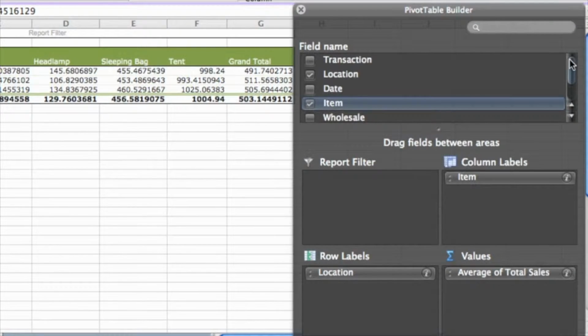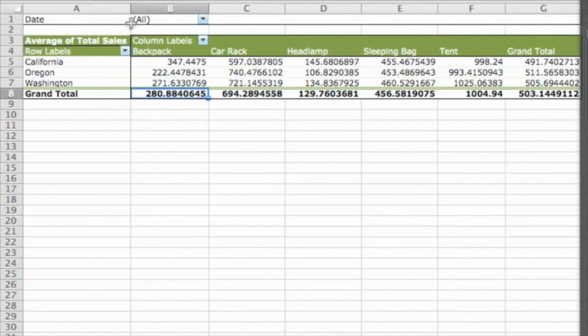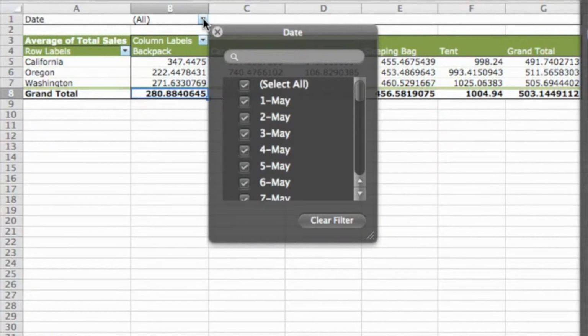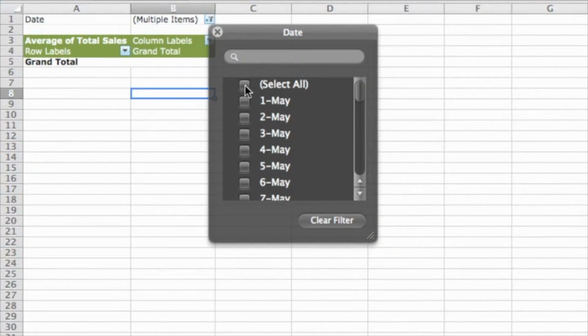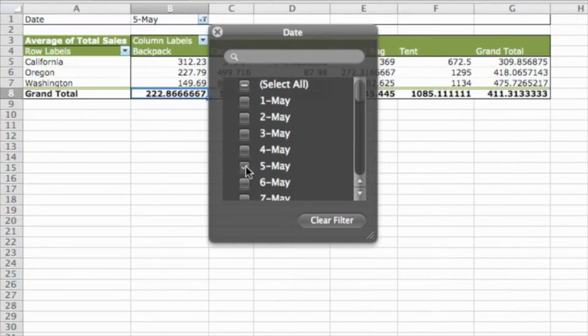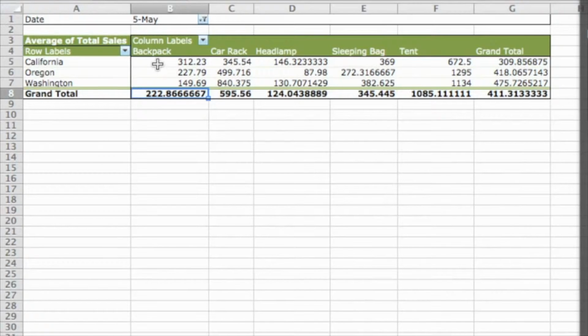Currently, the pivot table shows average sales amounts for the entire month. To see averages for a particular day, drag the Date field into the Report Filter area. And now, at the top of the pivot table, we have a filter for date, where we can filter the pivot table to show one or more days. Let's just filter to show May 5th. Now we can quickly determine the average sales per item for each warehouse on May 5th.